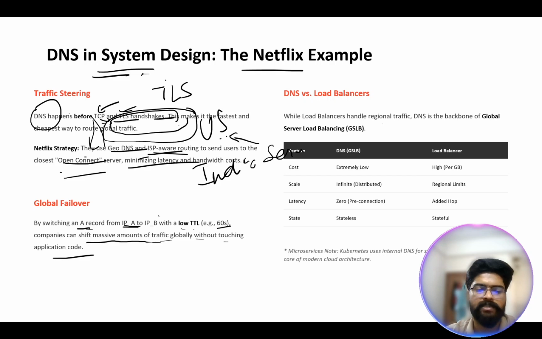So they are not using the traditional way of routing traffic. They're caching on the DNS level which user it is, where he is located, what internet provider he is using, which country he is living in, and based on that they send him to the nearest CDN server, which is the name they call Open Connect. It is extremely low cost and infinite scale, and it has zero latency, well not zero latency, but compared to another routing method, it has very little latency and is stateless.